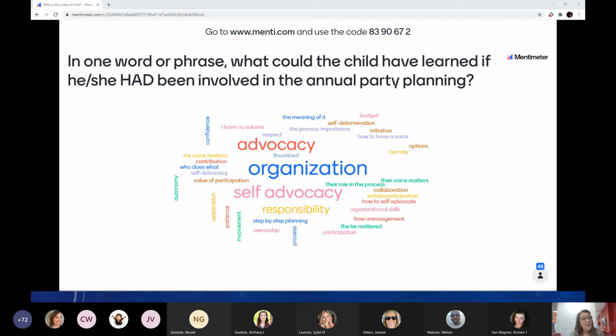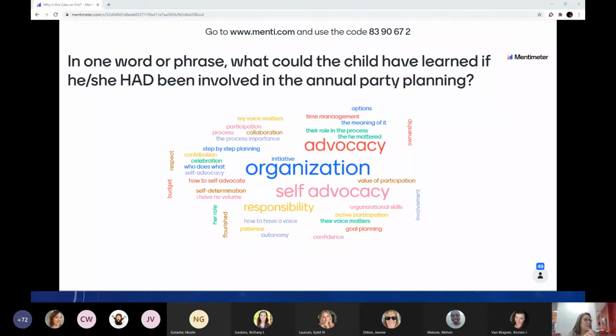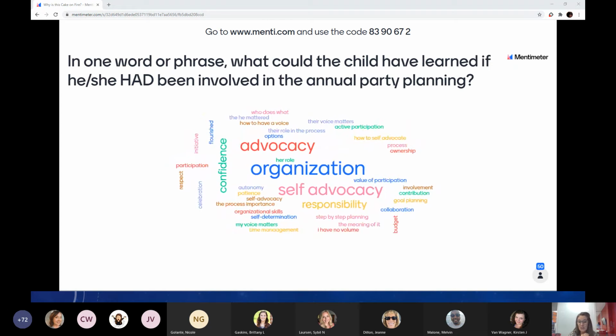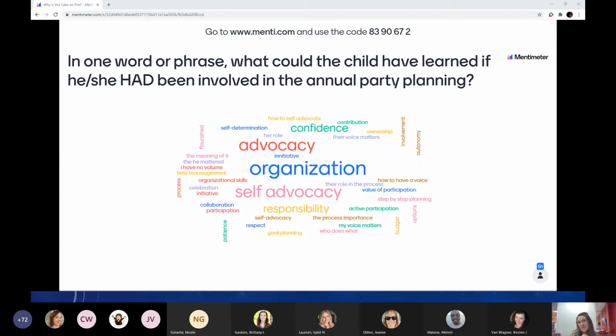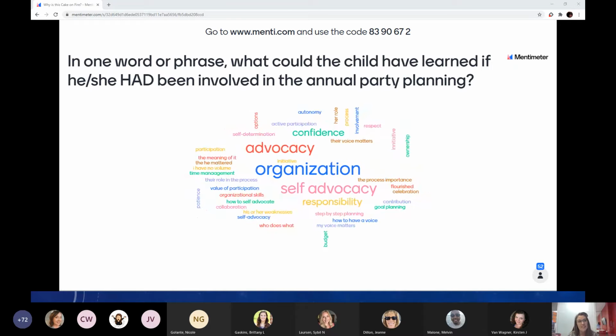I really like the responses that are showing up: advocacy, self-advocacy, initiative, organization. All of these contribute to the whole child, which is what we're going to be talking about today as it relates more specifically to transition planning and what that looks like from the early stages all the way through 12th and beyond.